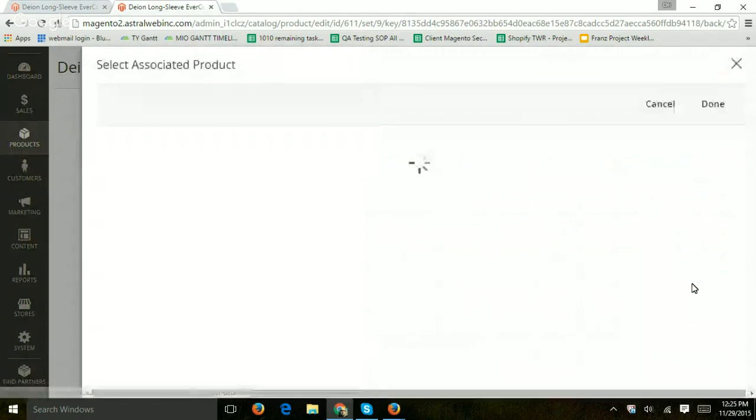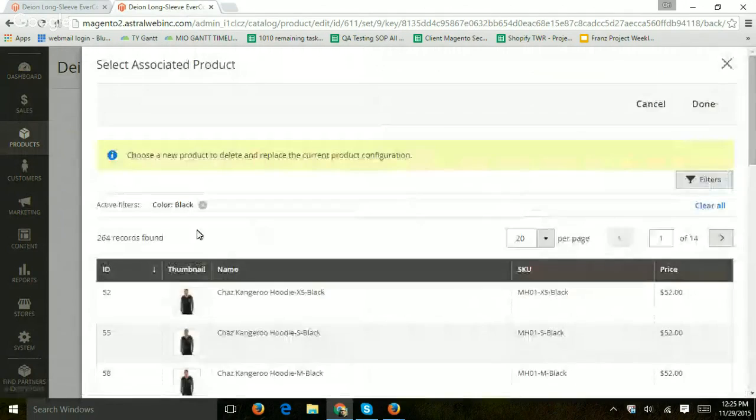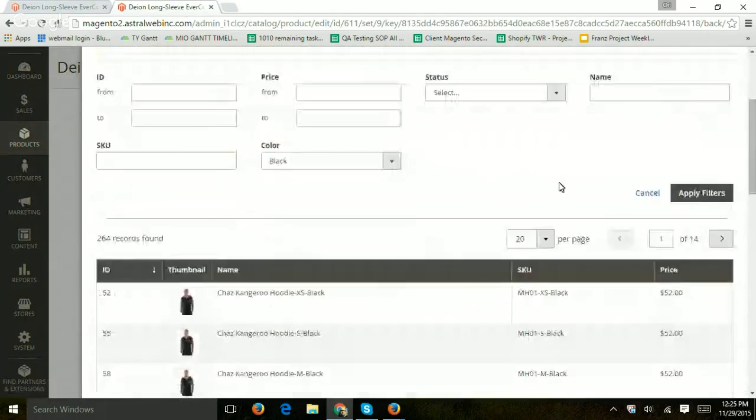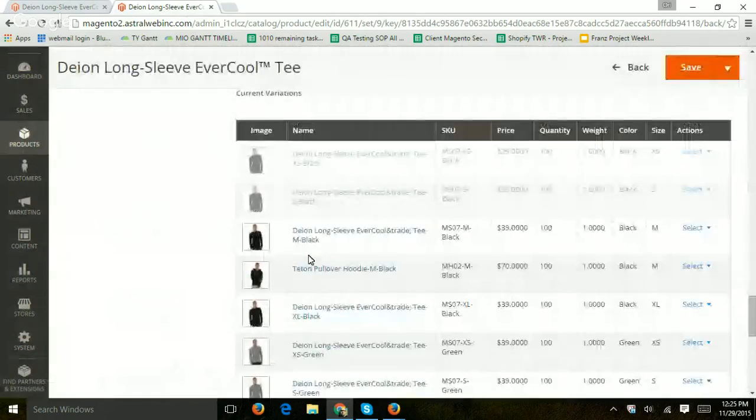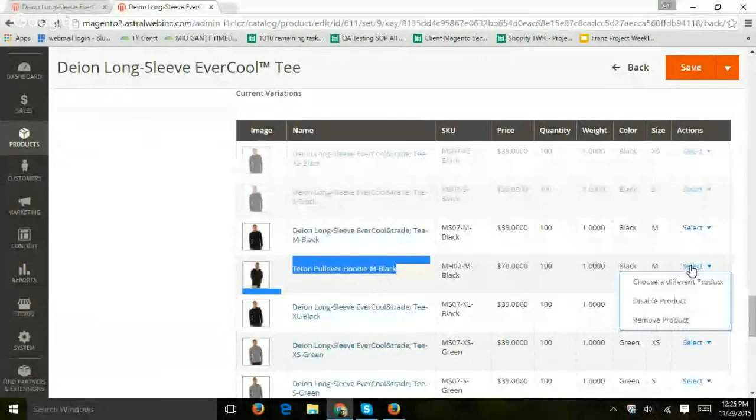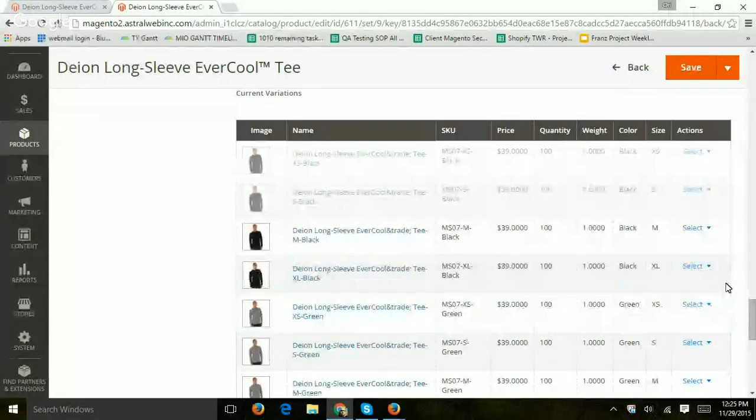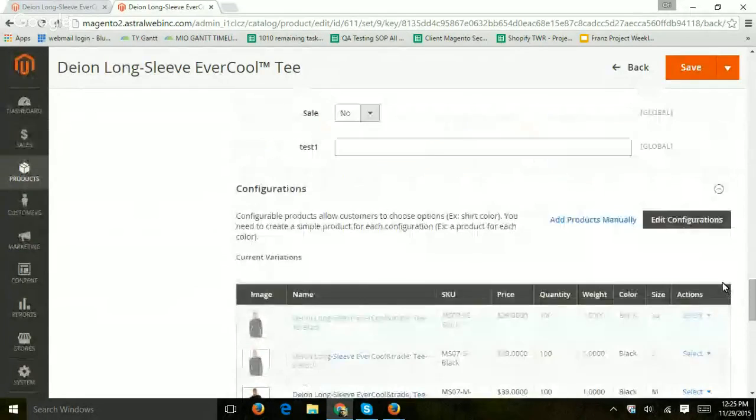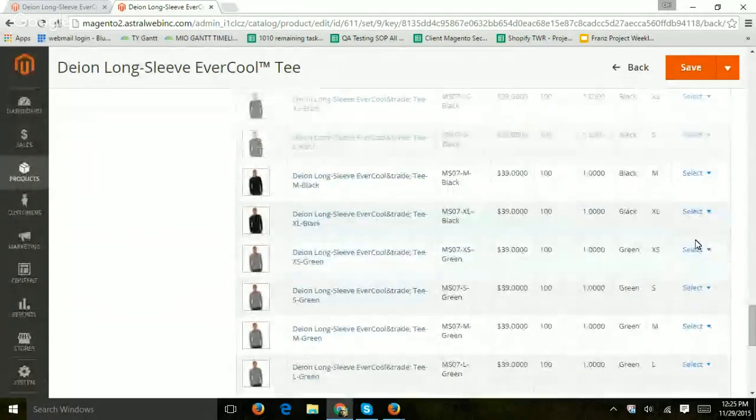So choose a different product. What you would do is use the filters again, find the product you want to replace, and just click on it. And if you click on it, you can see that this product right here used to be a Dion long sleeve. It completely got replaced by it. So in this case, we don't really care, so let's remove this. Okay. So basically, this is how you manage them one by one.